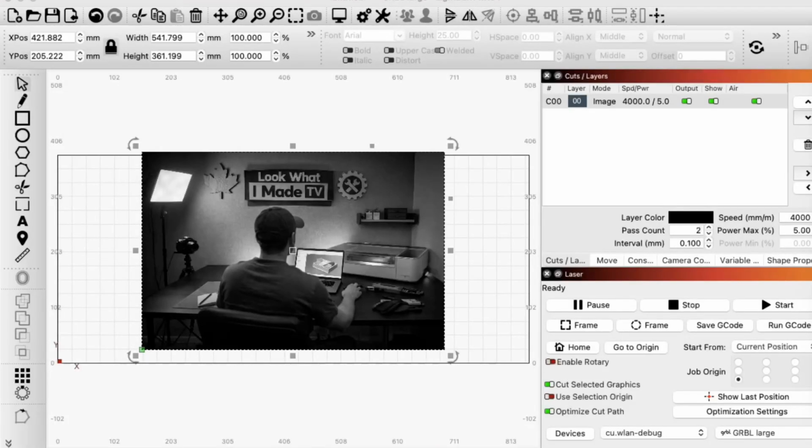Alright, so in this video, I'm basically going to be showing you how to turn an image into something you can actually cut. So I got this image right here, and I thought that was pretty cool, and I thought it would be pretty cool to cut out for my channel. So we're going to cut this out. I'm going to show you why the trace tool isn't always the best way.